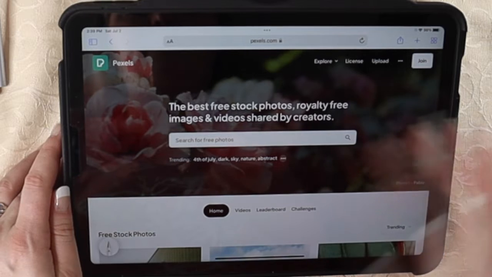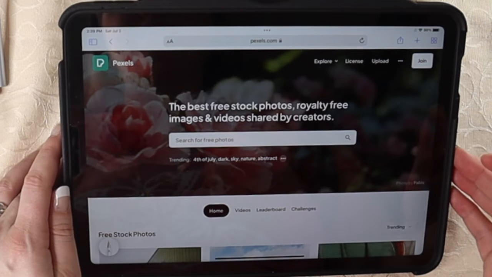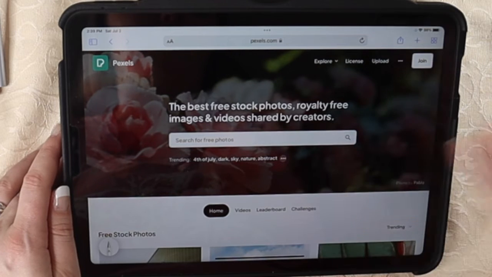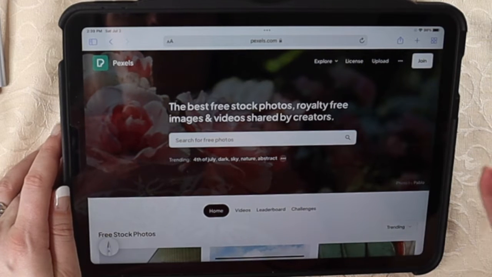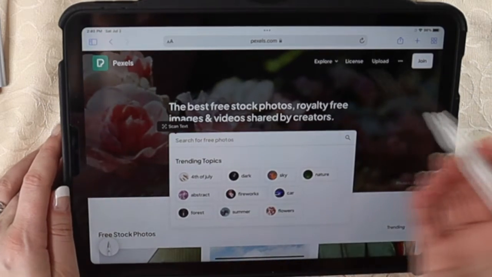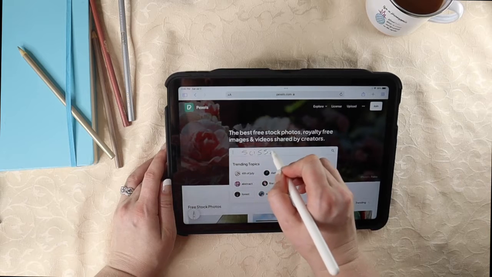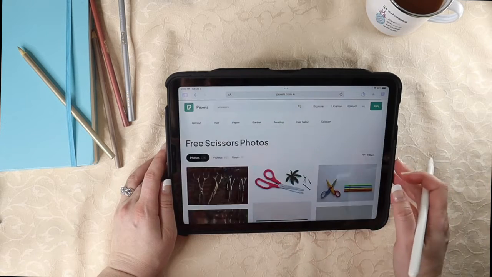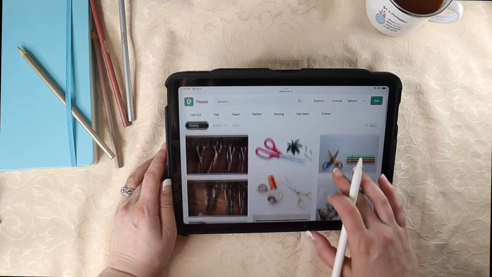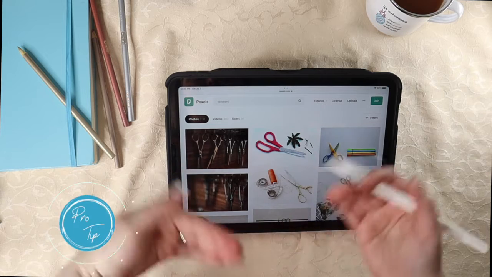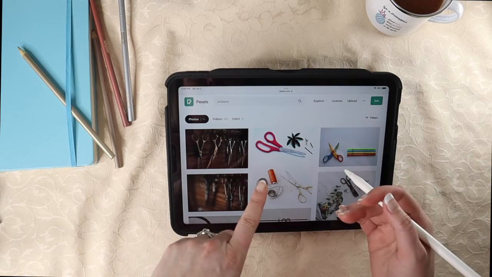This site is great for free stock photos as well as video. I use that for a lot of B-roll if I need something that I don't have or I can't shoot myself. And then you can just come in here and start searching for anything you want. Let's try scissors. Hit search. Perfect. And then you can just search for one. The key here is that you want to find one that stands out in contrast to the background because we're going to be cutting that out.